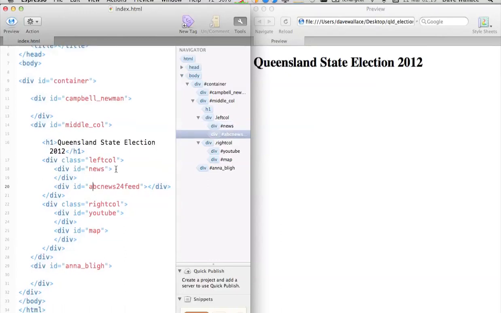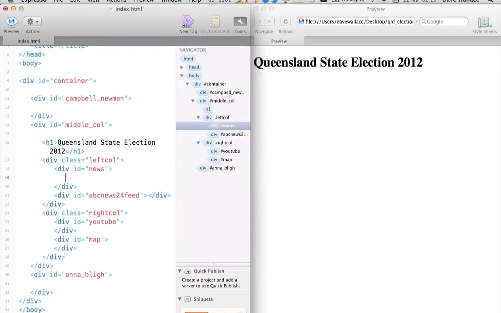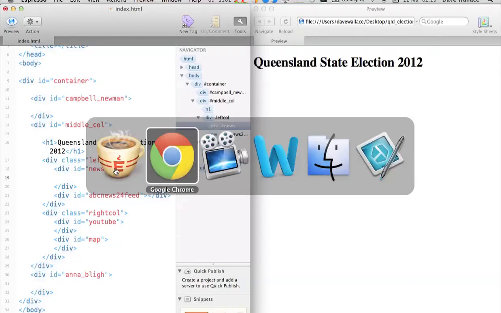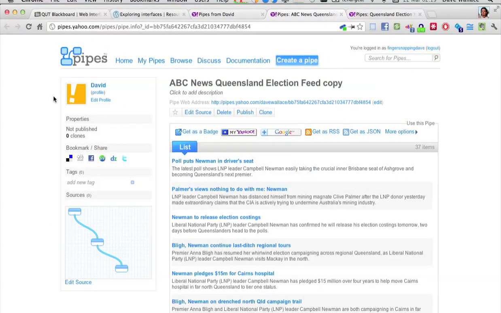Okay, so let's start with the text news feed as opposed to the live streaming video one, and this is going to be based on this pipe here. Now actually to embed the badge is really quite simple. It's a couple of lines of JavaScript, and it's something that you can copy and paste. The easiest thing to do is, on this interface for the pipe, you should be able to see this link to get as badge.